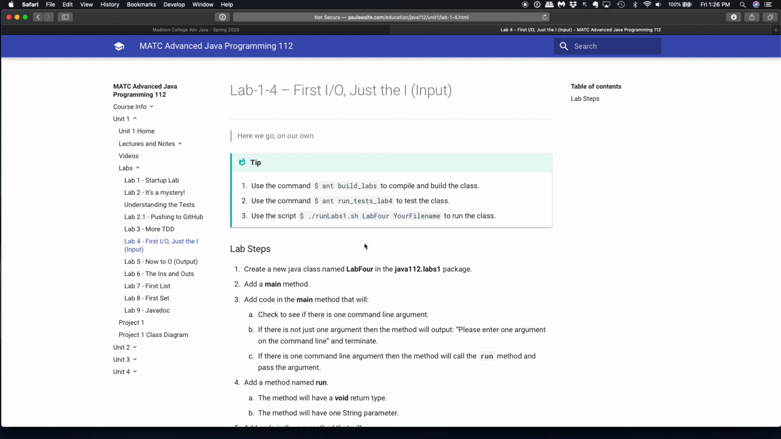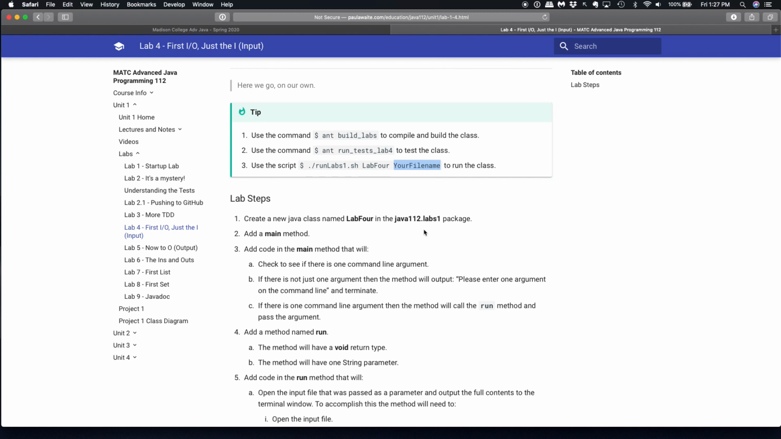then you want to make sure that the lab actually works, not just that the unit tests pass. To run this, you'll use our Run Labs 1 script, passing in the name of the class you want to run, just like always, and then the name of the file that you want to read. So this could be input.txt, it could be mystuff.doc, whatever that is. Make sure that you don't have, say, an input file name hard-coded anywhere in your application. Your application should read whatever file gets passed in from the command line run here.